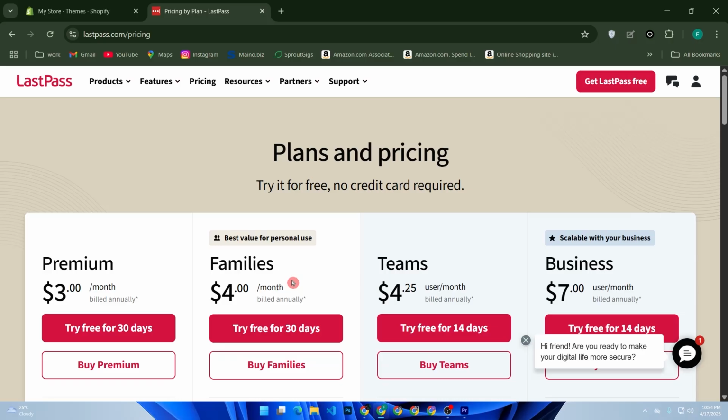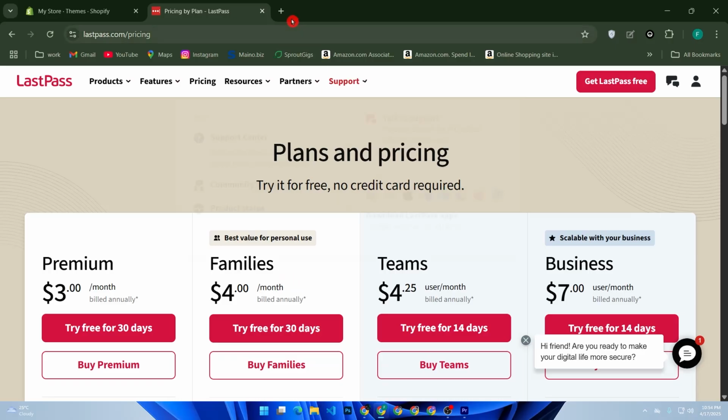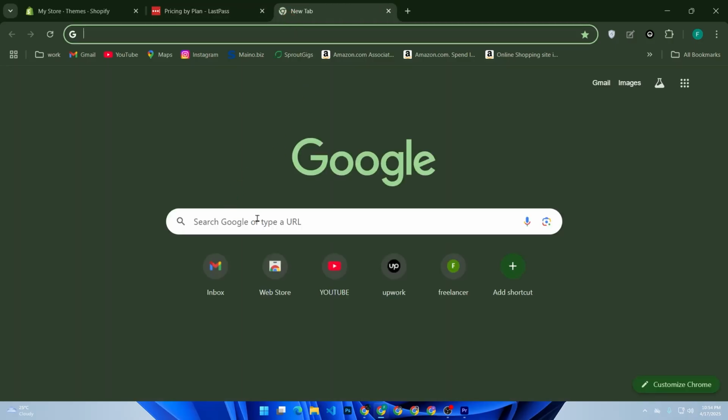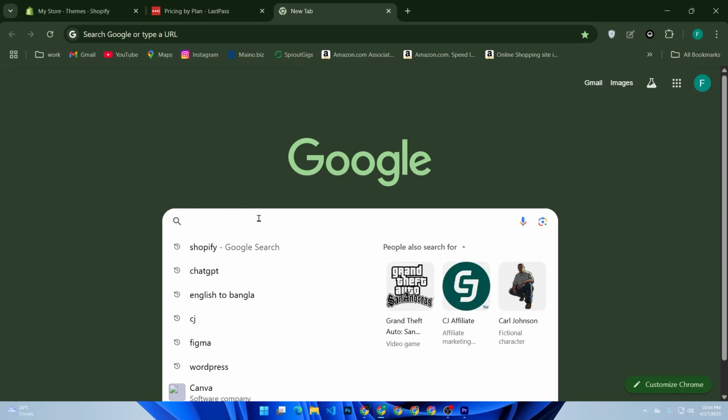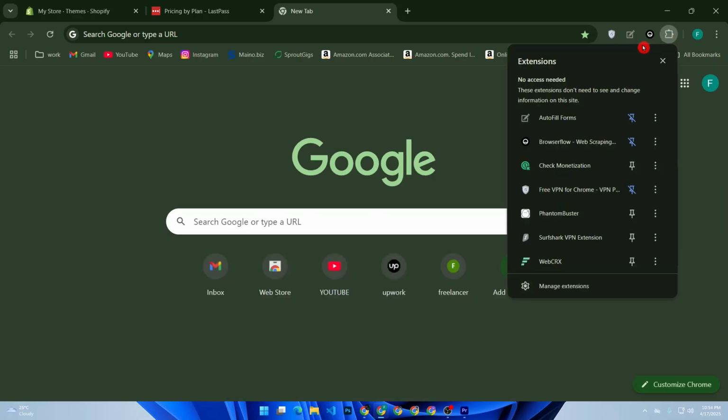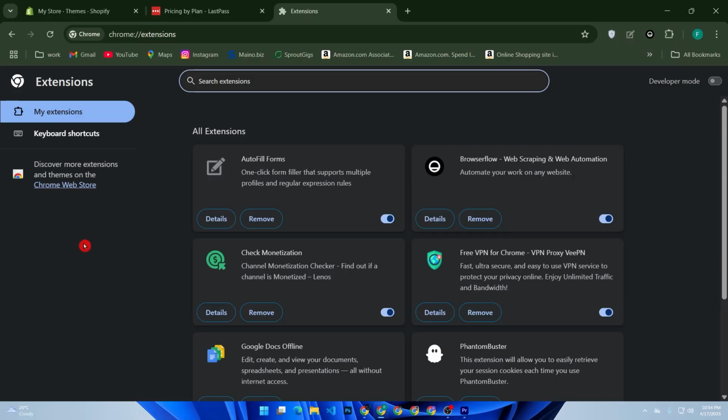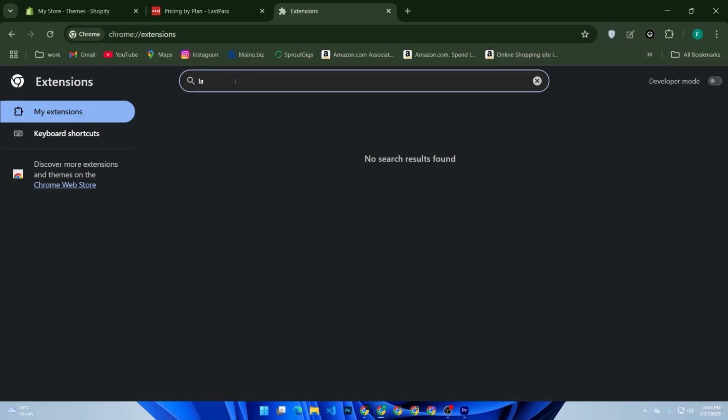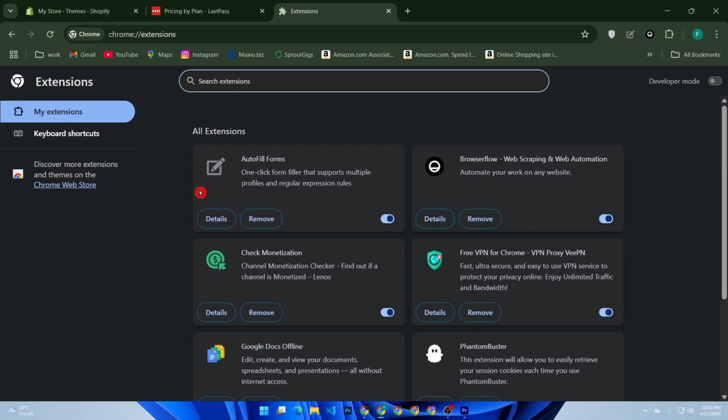Next, install the LastPass extension for Chrome or your preferred browser. Visit your browser extension store. Click Manage Extension. Then search for LastPass or go to the Chrome Web Store.